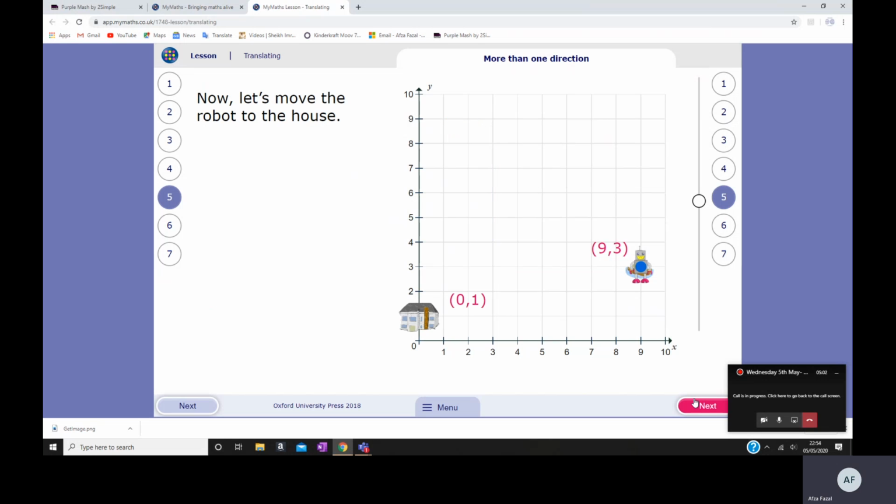So there's 2 ways. You can go this way or you can go this way. So let's move the robot to the house. We need 2 directions. So we would go 1, 2, 2 down, and then 1, 2, 3, 4, 5, 6, 7, 8, 9 across. Or you'd go 9 across and 2 down.